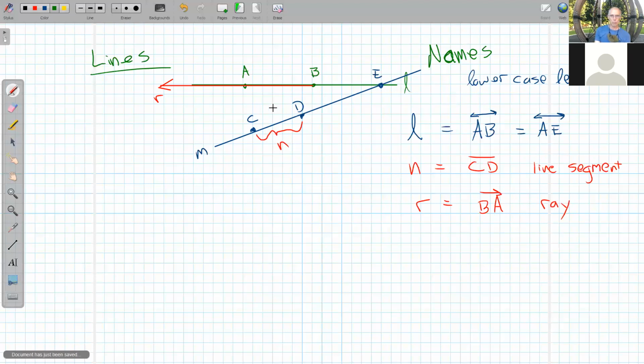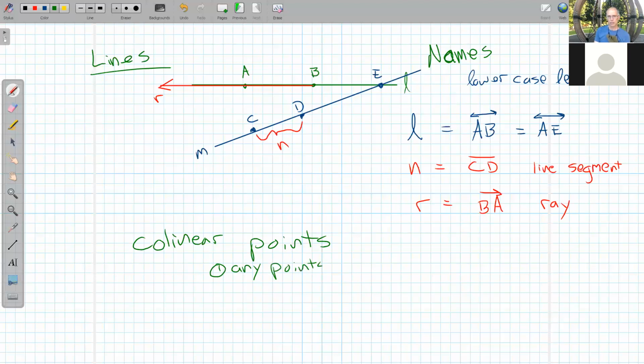And the points on the line, 2 points are collinear. Linear points. One of two things. They could be any points on the same line. Or just any 2 points.